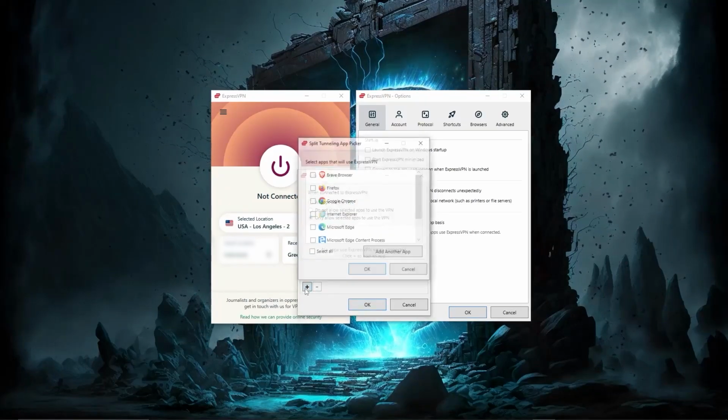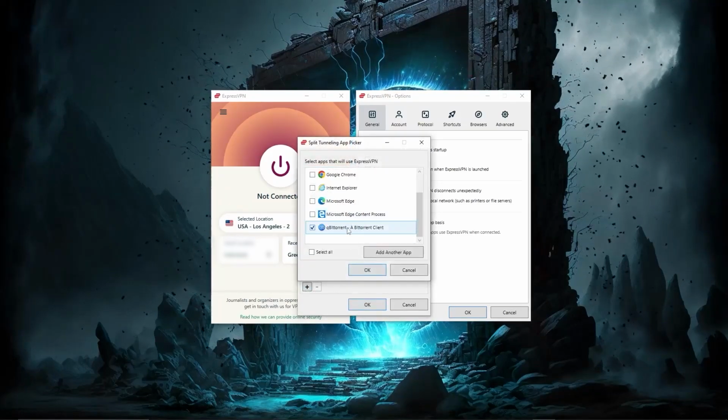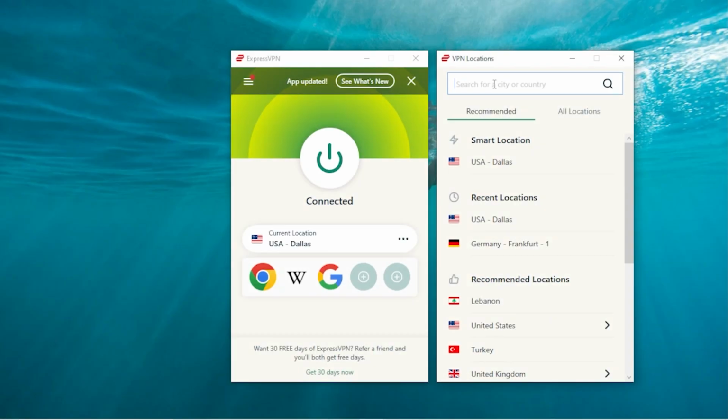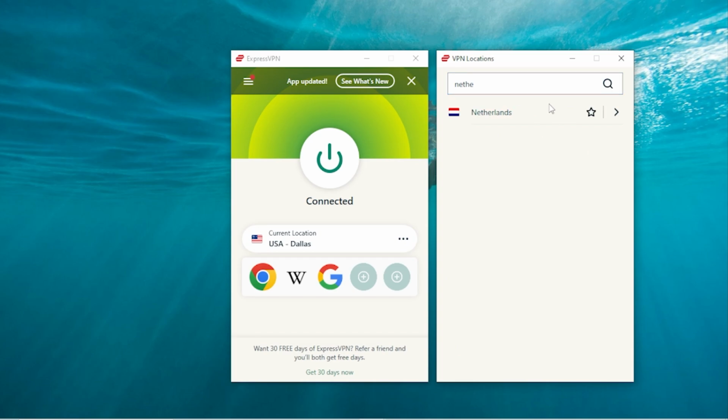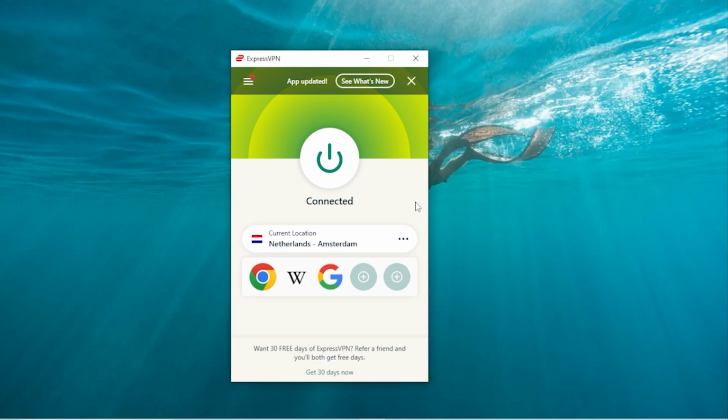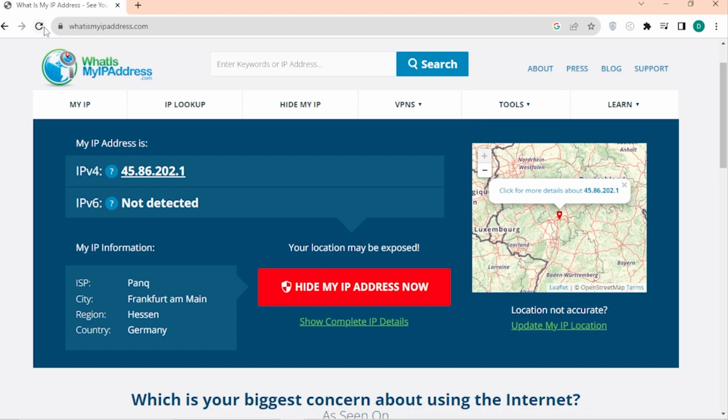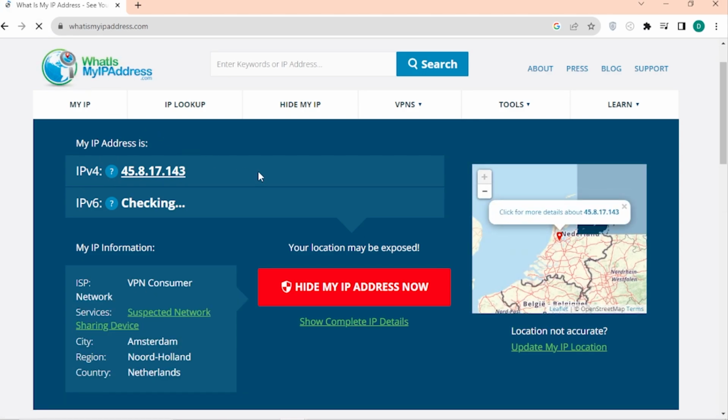Now, I like to use ExpressVPN. Since you know how these features work, let's say you want to access some sort of German or Netherlands-based server, you can just connect to one of these and then you'll be good to go. So for example, if I head on back to my IP address finder and refresh, you'll see that I'm in Amsterdam. And so it's really as simple as that.